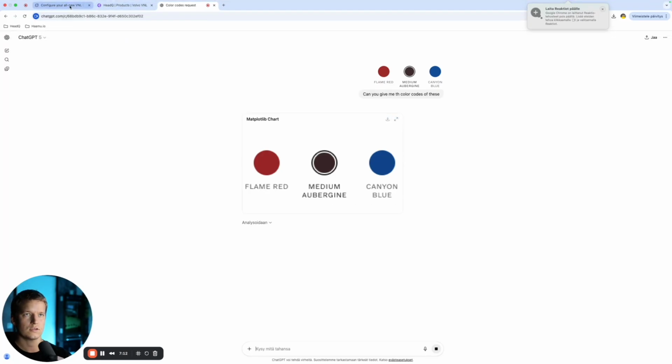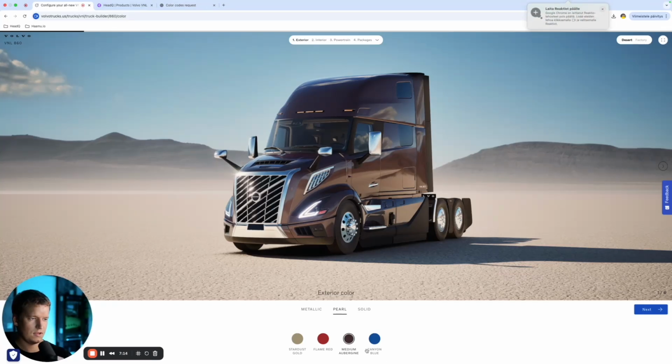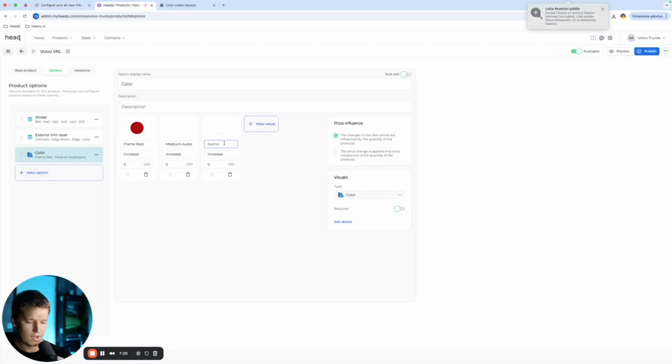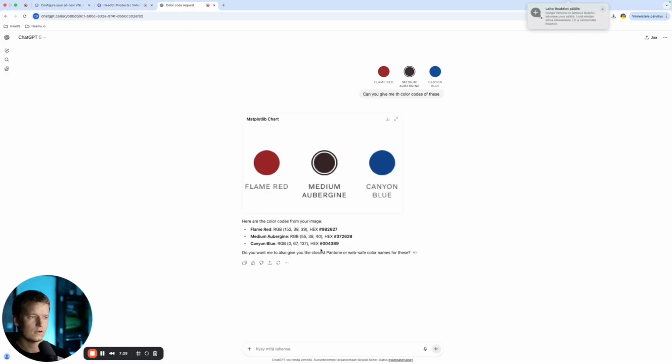While we are doing it, let's add the last one. So Canyon Blue. So here we have Canyon Blue. And now we also should have the color codes here. So let's add those. So first the red one.